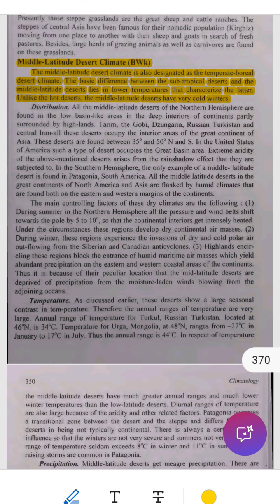4. Examples of middle latitude deserts. Here are a few examples: the Gobi Desert in Mongolia and China, the Great Basin Desert in the western United States, and the Patagonian Desert in Argentina. These deserts are colder than hot deserts and experience snow or frost in winter.